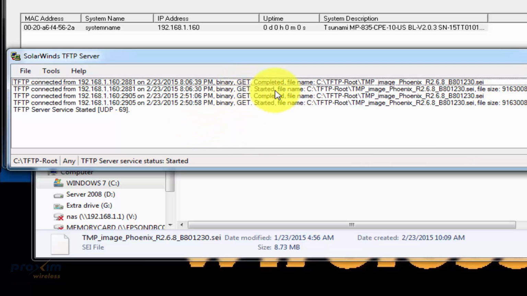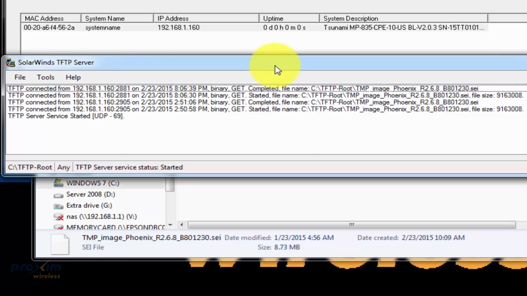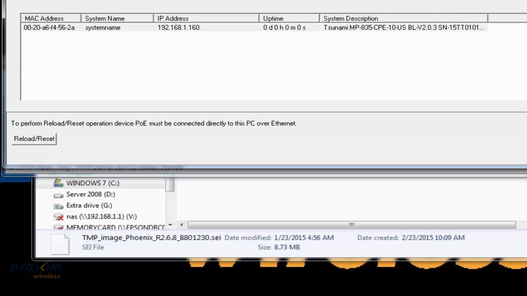So as you can see here, there we go. We started, we completed. Now the radio is rebooting. We're going to wait. There's 2 minutes. Once again, once that's done, go ahead and click rescan, and what you'll see is the information that was previously before, the TFTP server IP address and the image file name, is no longer available. It's going to be grayed out.